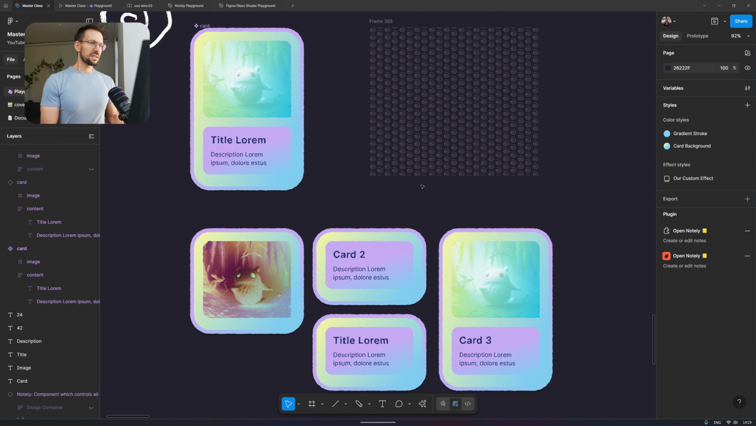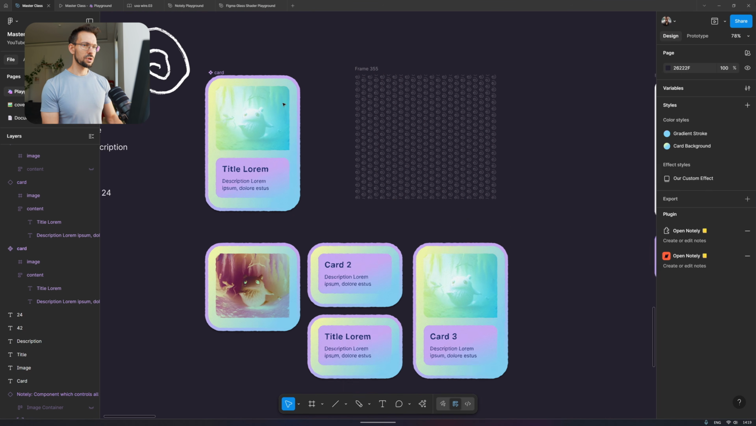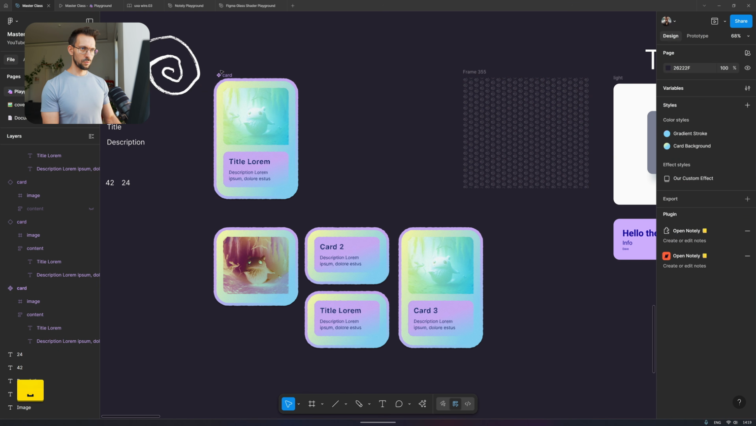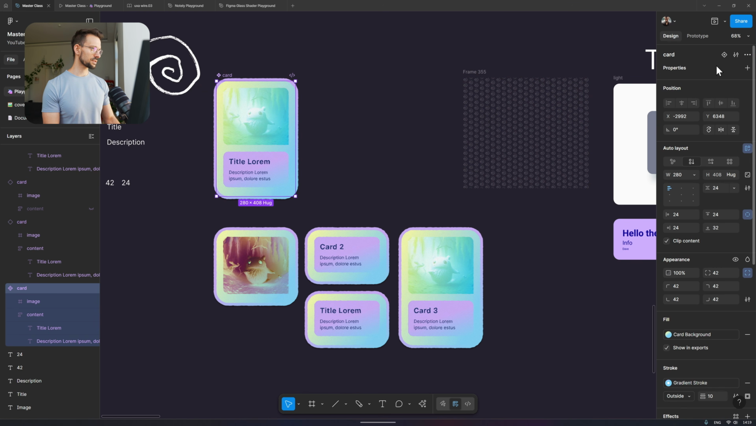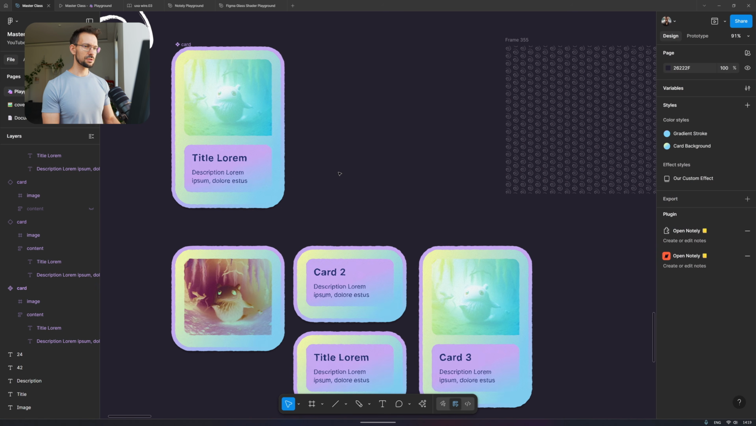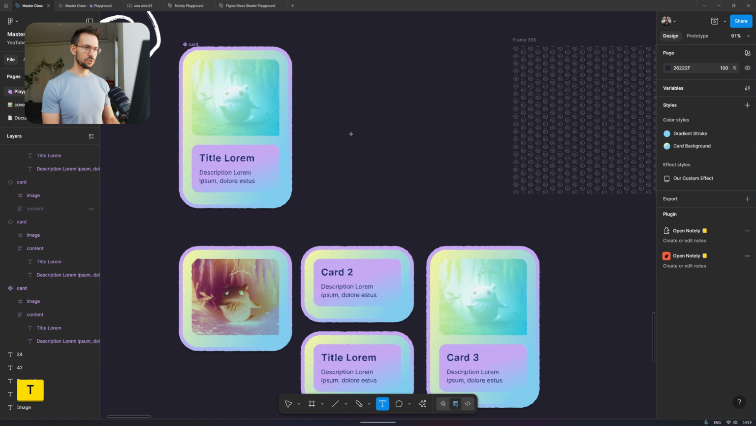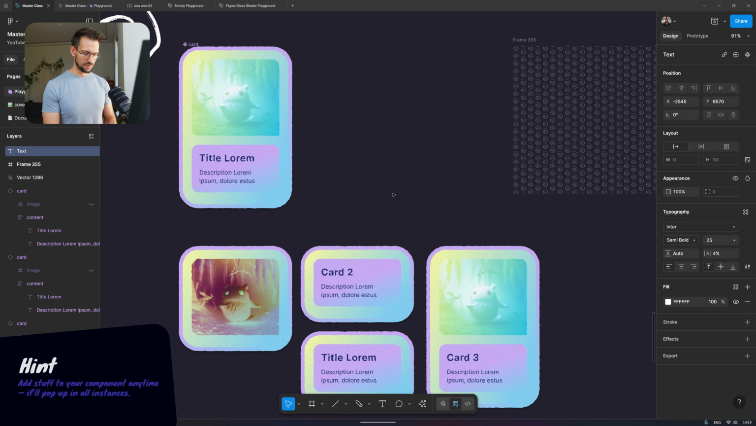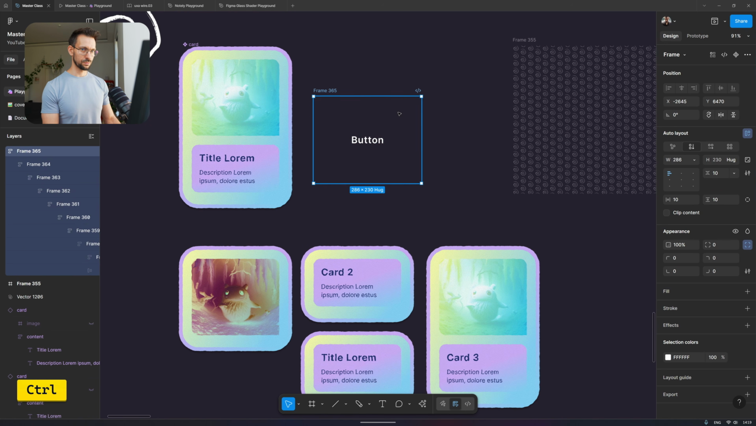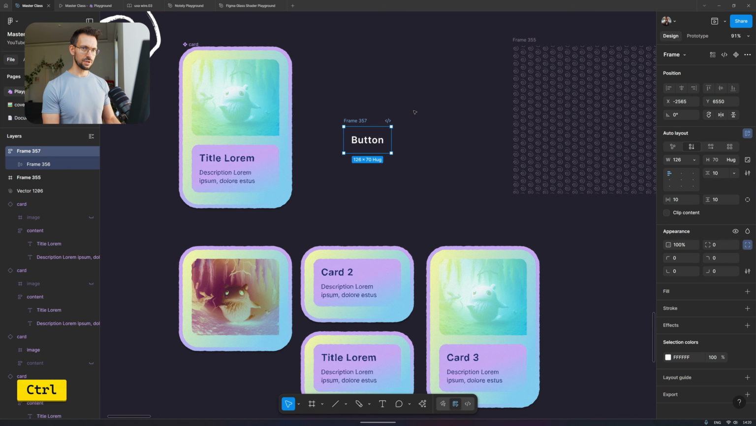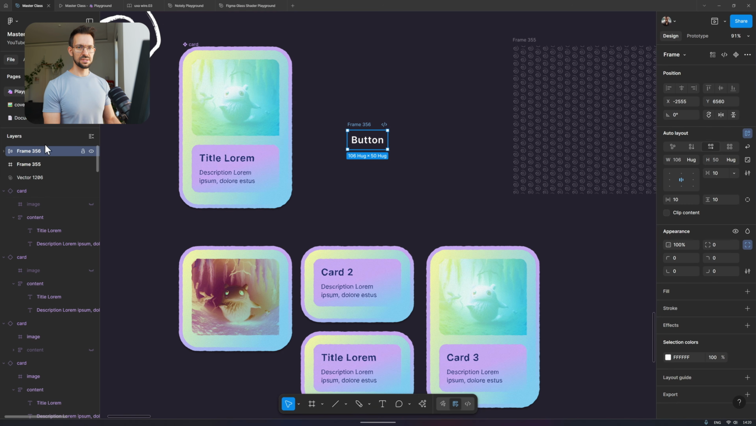Okay, that's the basics. Then let's say we want to have different cards. We would like to have one card. Then let's assume that we want to have some kind of button also on our card. Therefore, we can create a text element and say button. Then we can press Ctrl-A or add auto layout. Added a lot of layers. And then we will see that it will get nested automatically inside an auto layout frame.